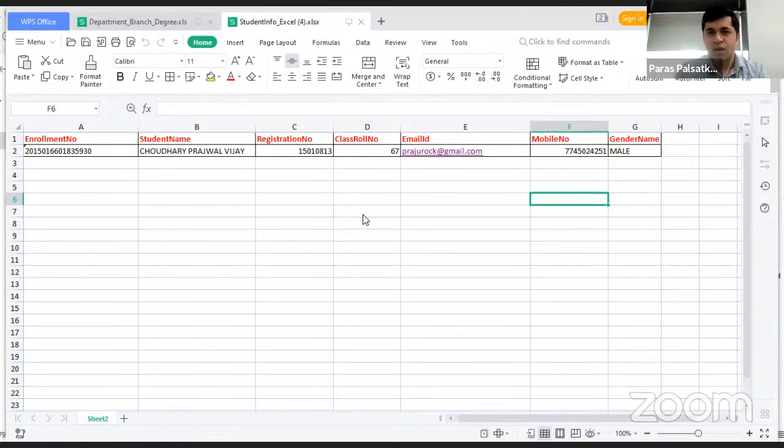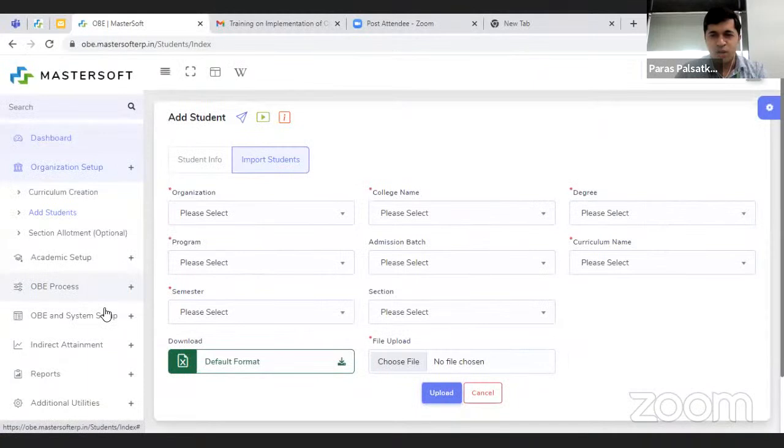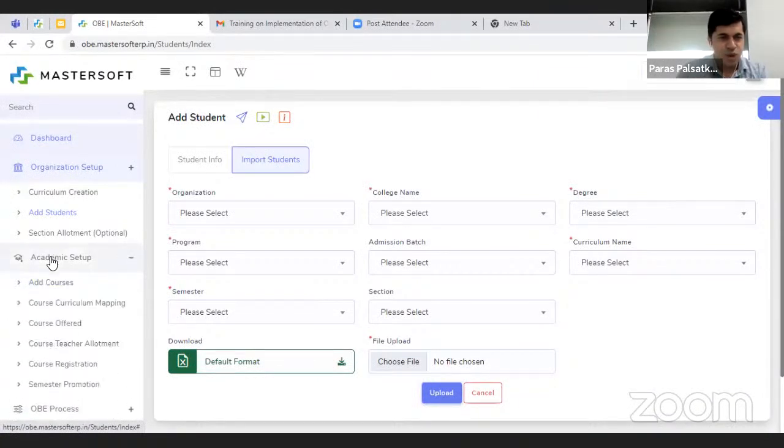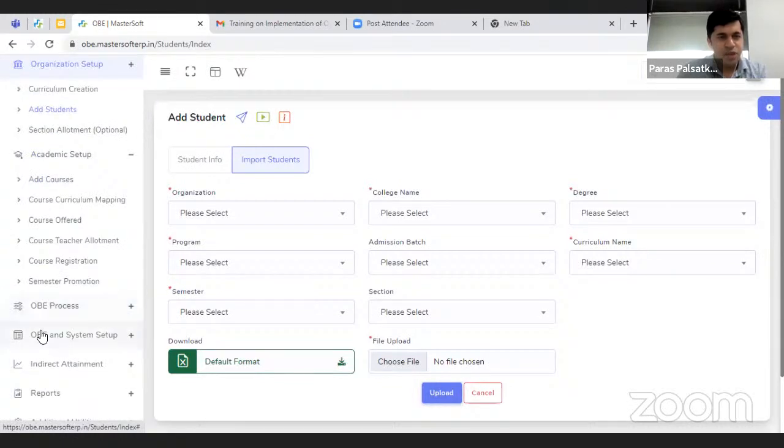Now I'll show you the basic things which will be required to be done from the head of department end towards preparation of the OBE module. Till then it is going to take some time for sure, but we'll be having some things.